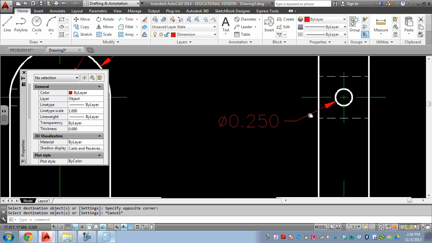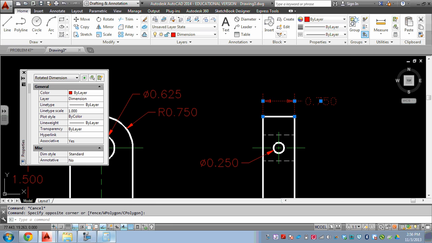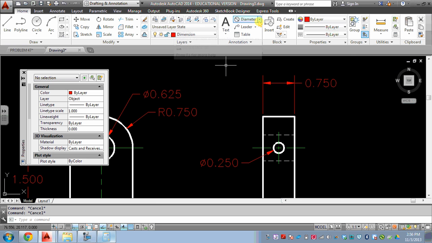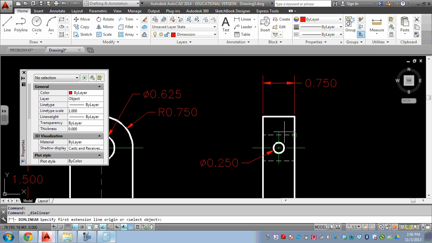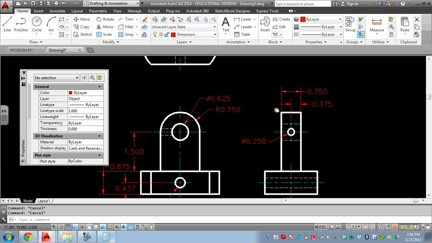And then it says point. We've got to add that. So I'm going to take this and drag it up. I'm going to go ahead and do a linear. Select that point to that point. And I just have to do the distance over.